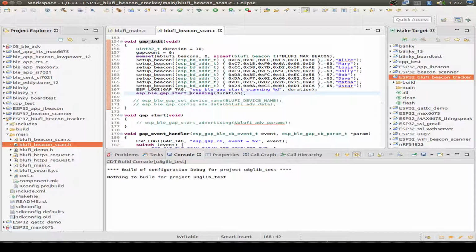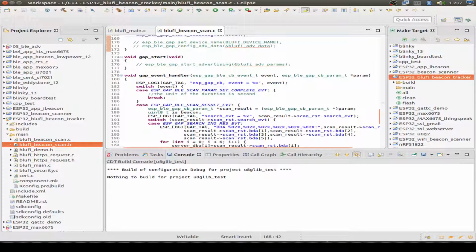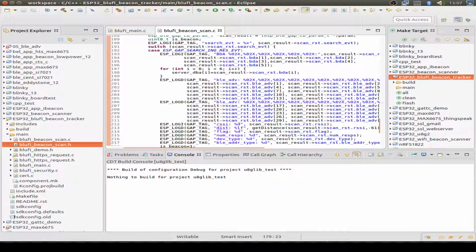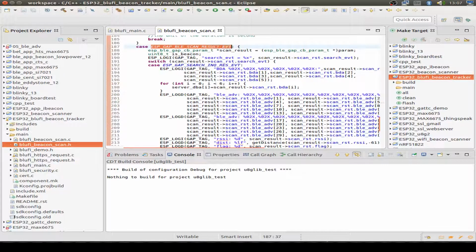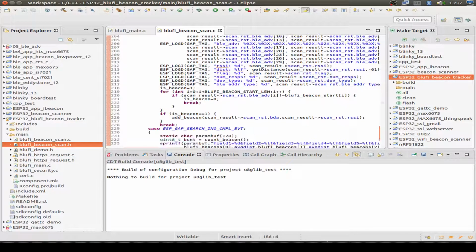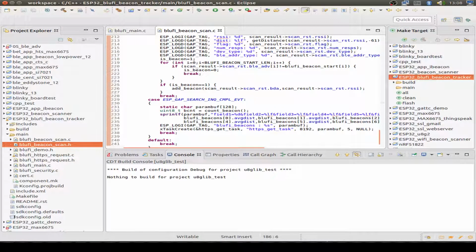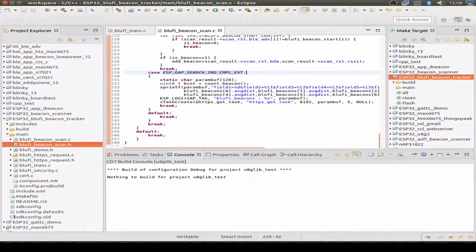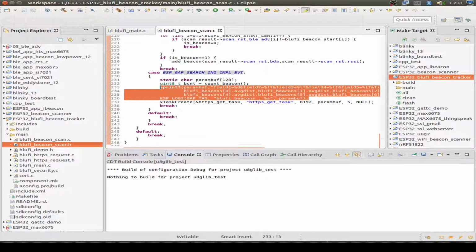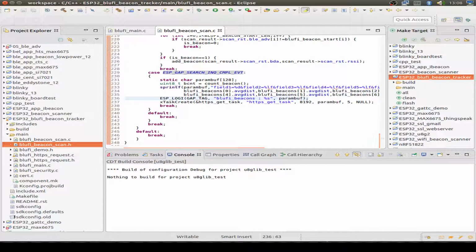Then after the scanning has started, the GAP event handler is called and we just collect all the beacon data in the scan result event. So we look if the beacon is known and it is an iBeacon and starts with the beacon sequence. And if so, we add the beacon data to our beacon structure. And after the scanning is completed, then we just prepare our HTTPS request with the collected beacon data. This is this field. And then we just start a task to send our HTTPS request.